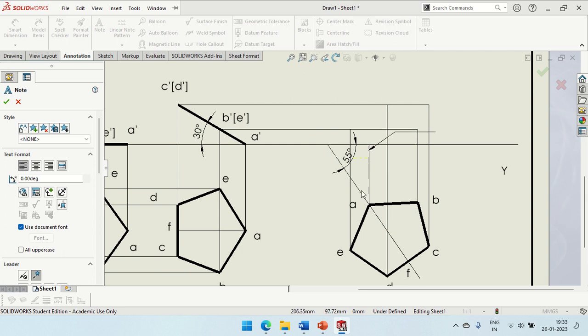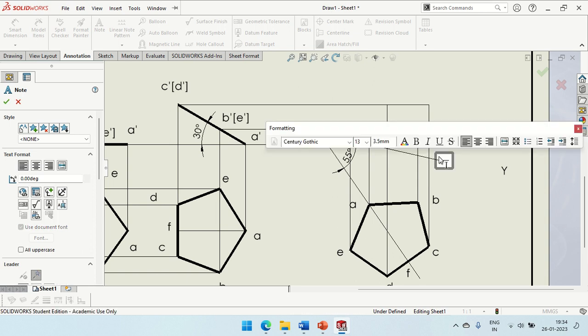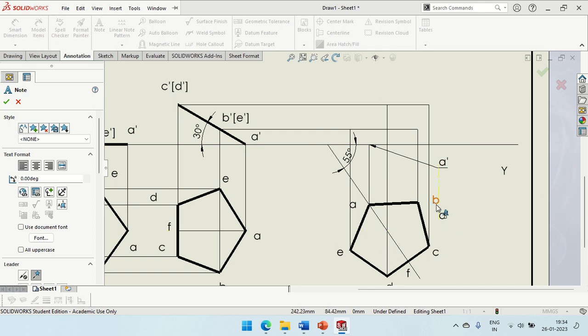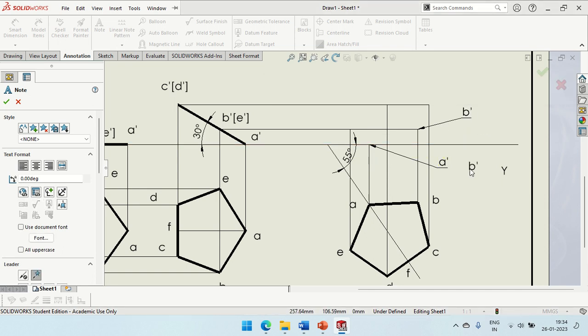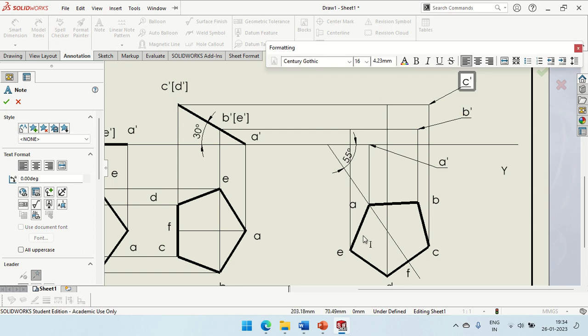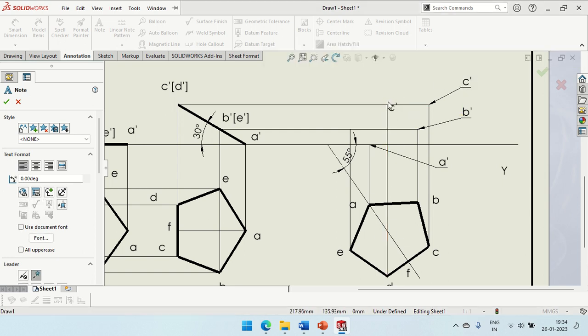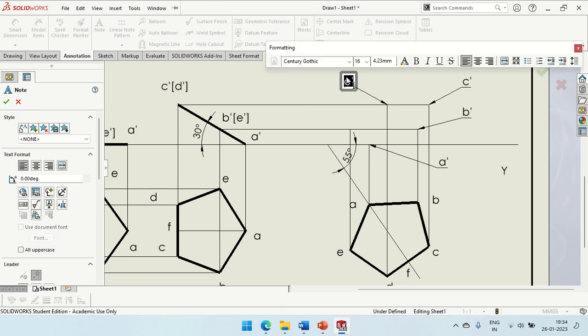See here, this is the vertical projector from A. This should be named as A dash. Change its size to 16. A dash, left click. Now look for B, where it is. This is actually B dash. Next, where is C? Here it is. This is C dash, this is D dash, and this is E dash.